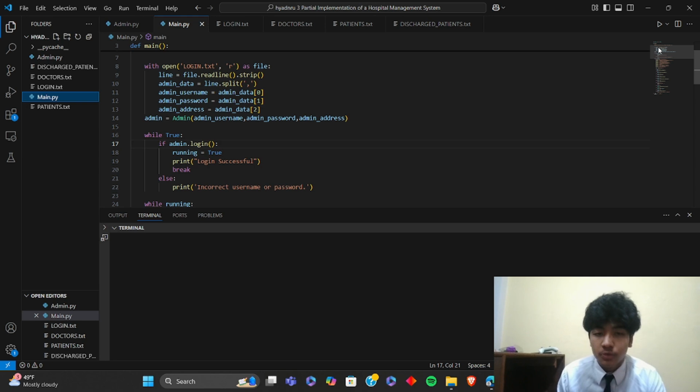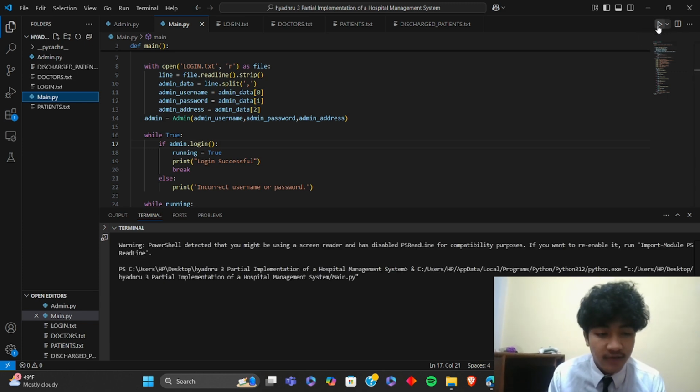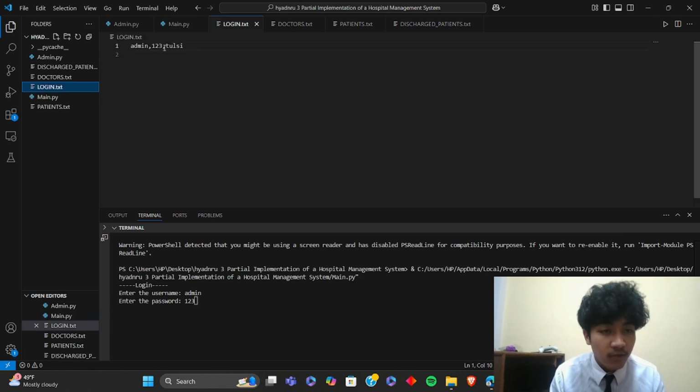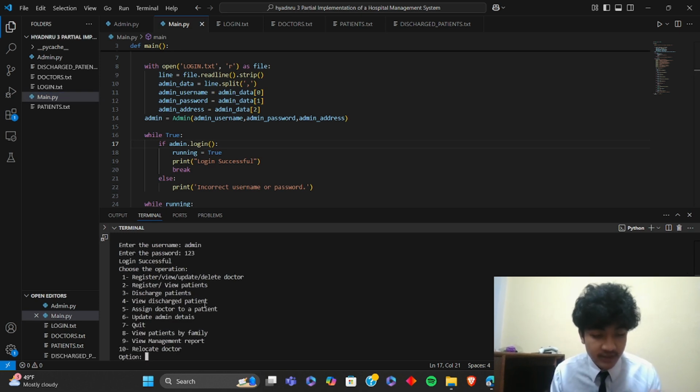Now let me show you the live demonstration of my hospital management system and how CRUD features are correctly executed in the system. When we run the file, it asks for admin username, which is admin, and password 123, which is correct because we have admin and 123 in our login.txt as our admin username and password. This gives me access to the hospital management.